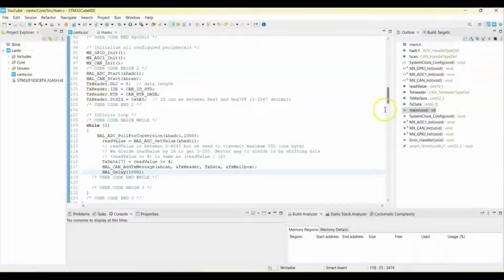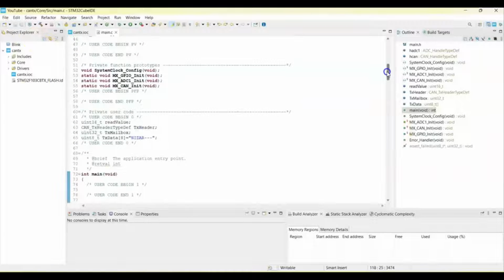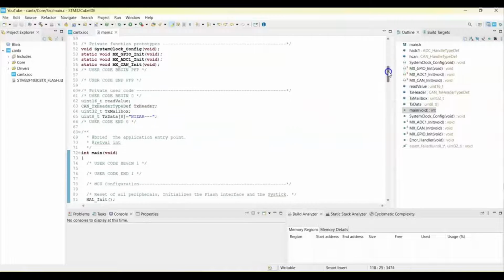So what's happening here is in user code 0, I have the value for the potentiometer and some variables. I'm transmitting 8 bytes. My name is Nisar and there are 3 more bytes to make 8 bytes. You don't need 8 bytes. For the potentiometer value, you need only 1 byte. But to demonstrate, I transmit this one.